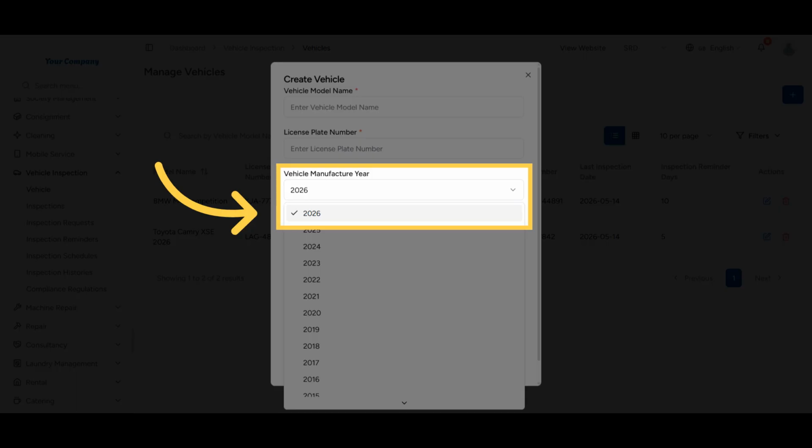Now select the vehicle's manufacturing year. In this tutorial, we're choosing 2026. This helps with things like maintenance planning and figuring out when a vehicle might be due for replacement.